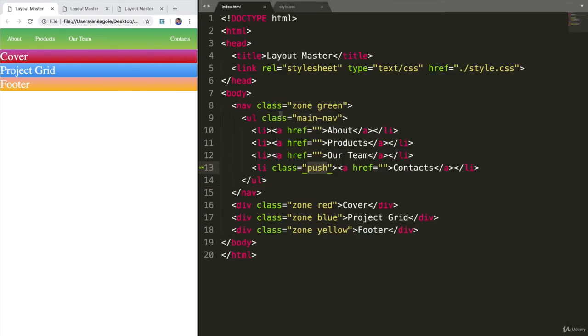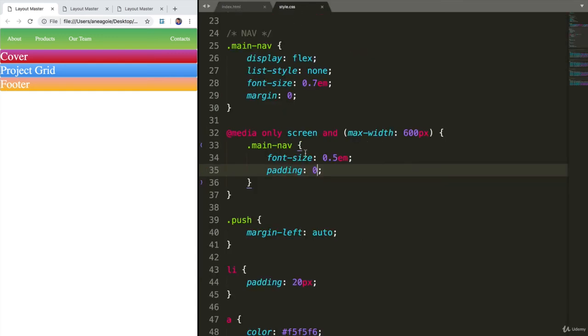That is, having our nav element with an unordered list and an li list. Our main nav, which will be a flexbox. And we'll have a push class that uses this margin left auto to push whatever we want in our nav to the right side, usually something like contacts or login to have it all the way to the right.